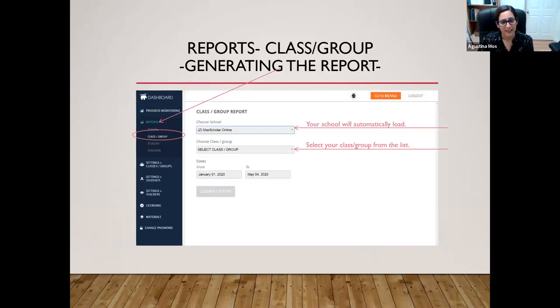And then you'll select your class or group. As you know, most teachers, I would say, have one class assigned to them, but I know that there's a lot of teachers as well that have multiple classes or groups to their name. So if there were more than one, they could select whichever they want to focus on from that drop-down menu.